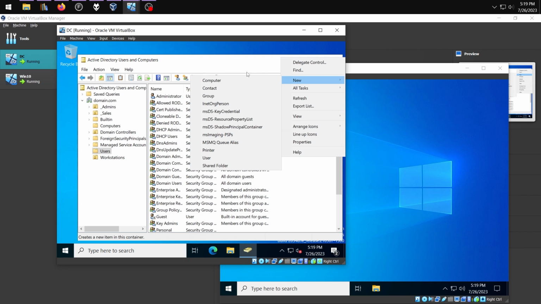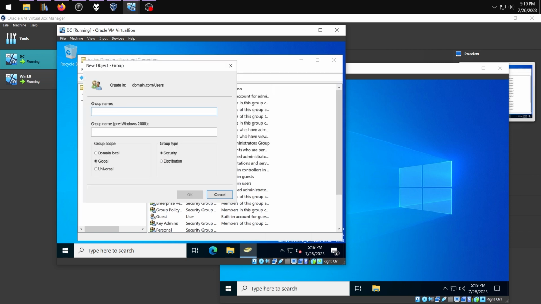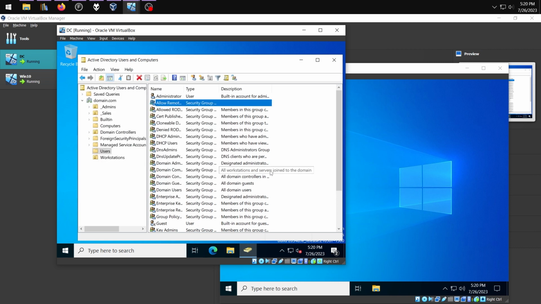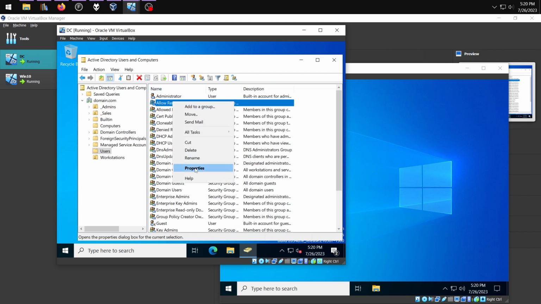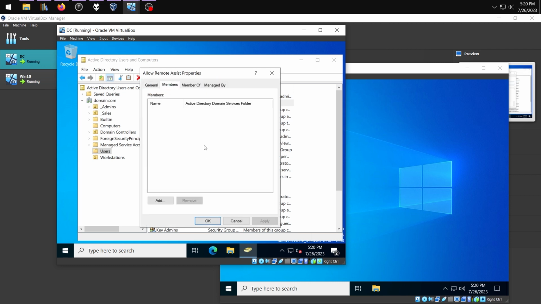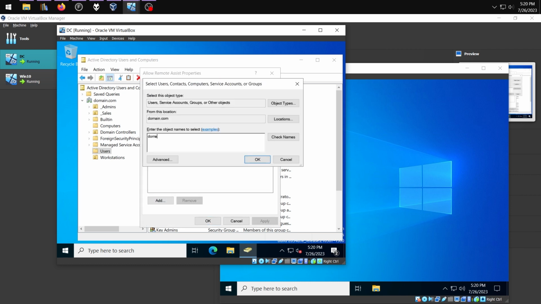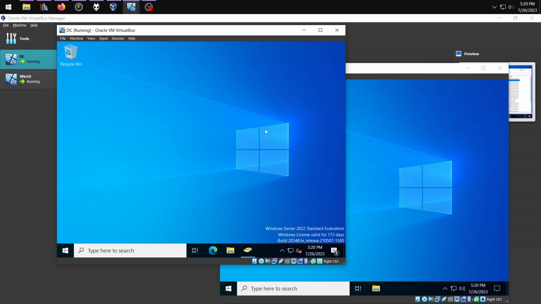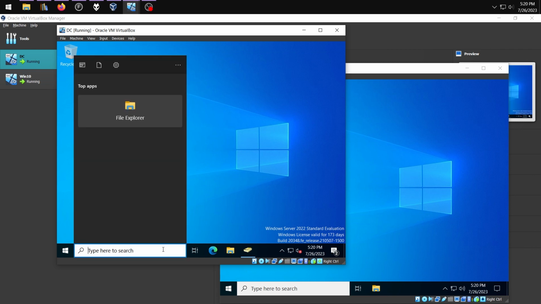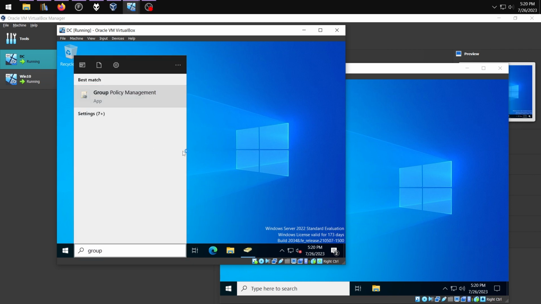I noticed that the default computer folder in ADUC does not show up in Group Policy Manager, but when I move all the machines into the new Workstations OU, they do show up, allowing me to link objects to the whole folder. Next, I created a security group called Allow Remote Assist, and this would be an access control list of people who would be allowed to accept remote assist invitations into the designated workstations. For now, I just added the domain admins to the security group just to keep things simple.